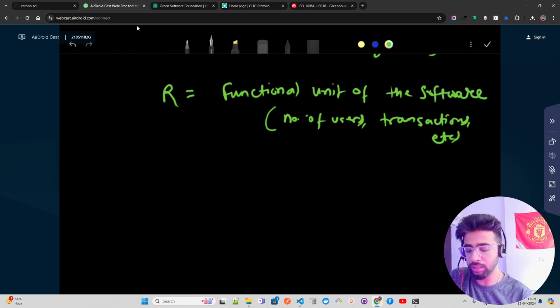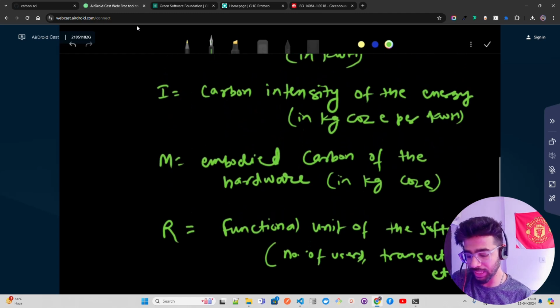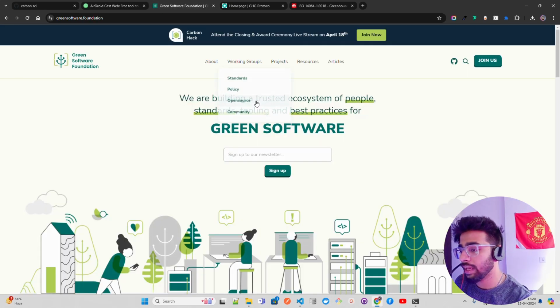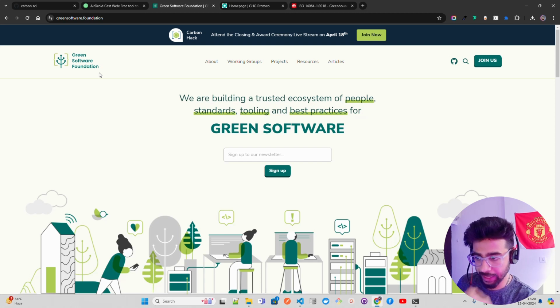And these are the methodologies. So the formula that you see about SCI, I'm just looking at my tab and monitor. This is fine, at least you guys can see this. Now, SCI is based on the Green Software Foundation. It says we are building a trusted ecosystem of people, standards, tooling, and best practices for green software. So Green Software has come up with this software carbon intensity methodology, the formula that I was showing you.